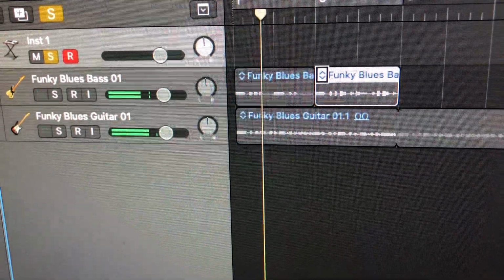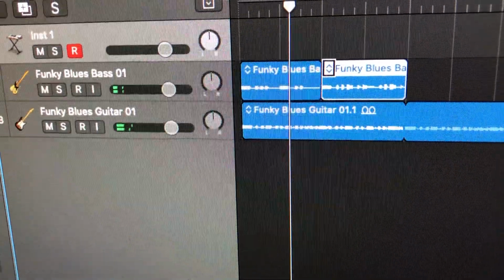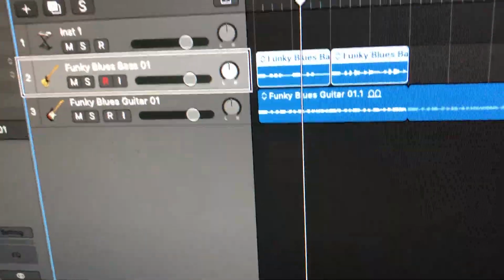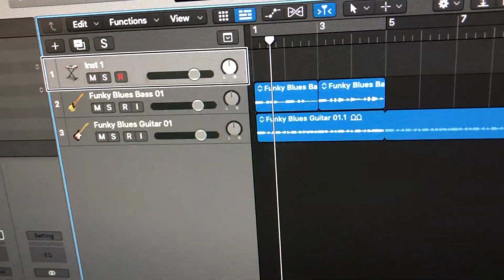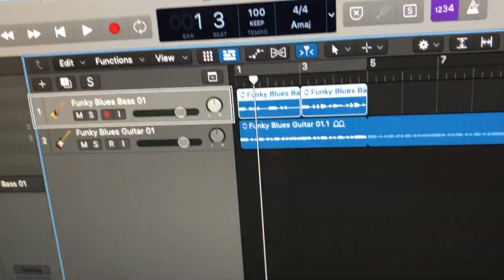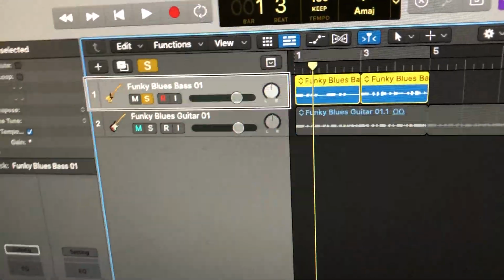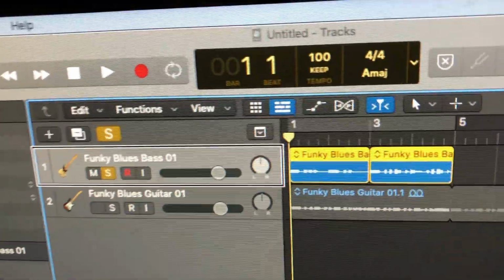I'm going to solo it for a second. Whoops. There we go. Whoops. No. Come on. Track 1, Funky Blues. There we go. So I just soloed that, and now if I hit play.